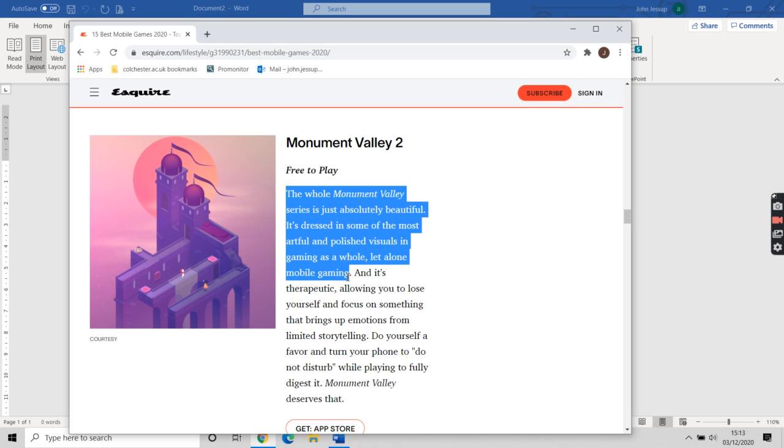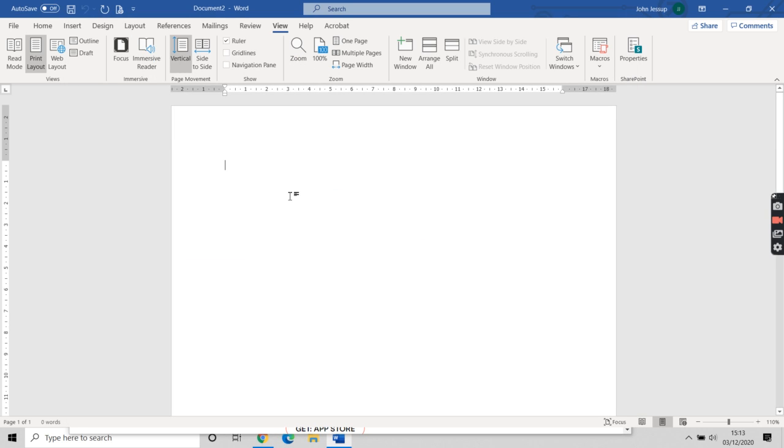That will do. Actually, no, that won't do because I've missed the full stop. Grammar is important. There we are. So I'm going to copy that, and I'm going to put that in there.